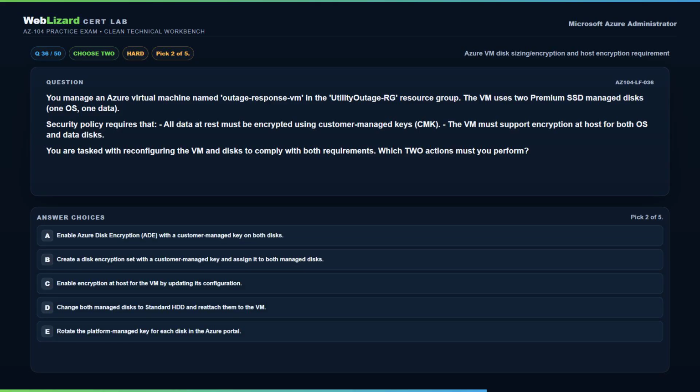Question 36. Pick 2 of 5. You manage an Azure virtual machine named Outage Response VM in the Utility Outage RG resource group. The VM uses 2 premium SSD managed disks, one OS, one data. Security policy requires that all data at rest must be encrypted using customer managed keys, CMK. The VM must support encryption at host for both OS and data disks. You are tasked with reconfiguring the VM and disks to comply with both requirements. Which 2 actions must you perform?